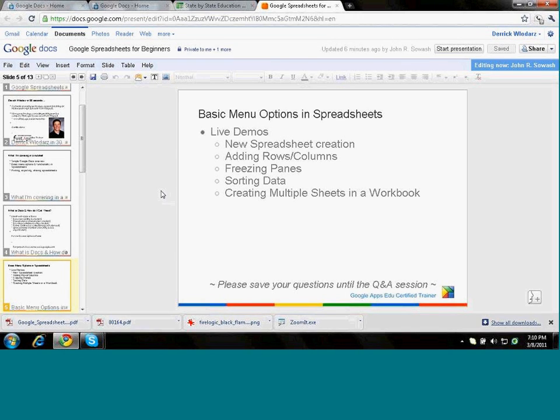Some of the first things I'm going to go over are basic menu options that you'll be presented with in Spreadsheets, which includes freezing of panes, how to add rows and columns, making a new spreadsheet first off, seeing some data which you may have in your spreadsheets, and also creating multiple sheets within a workbook. All functionalities that we probably know how to do in Microsoft Excel, but moving into the Google Suite realm, it's a little bit different.